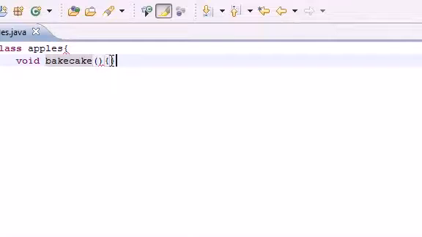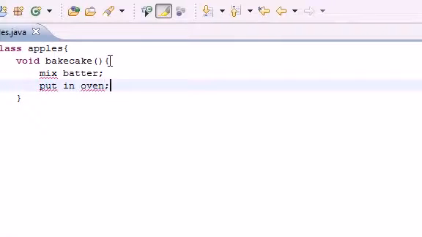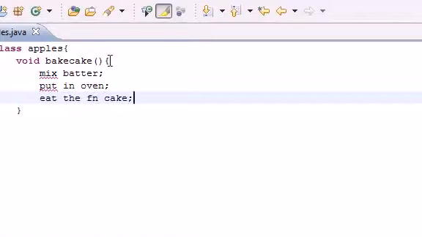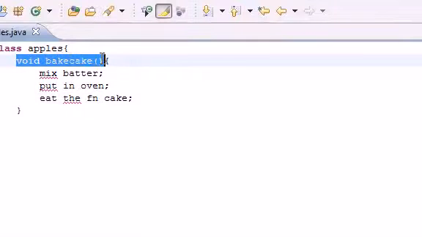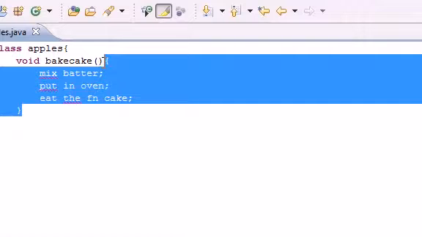Now inside your method, or inside your recipe, if I will continue with that analogy, is all the steps that you need to take to bake that cake. So for example, one would be mix batter, and the next one would be put in oven, and you probably have some other stuff after that. Eat the cake. Sorry for cussing. But again, this is called the method header, and the instruction of how you want to do things is called the method body.